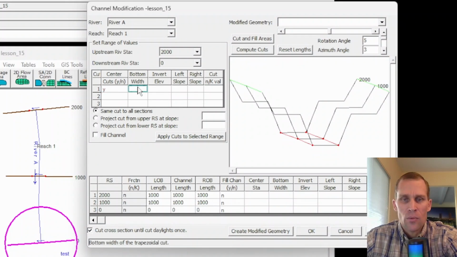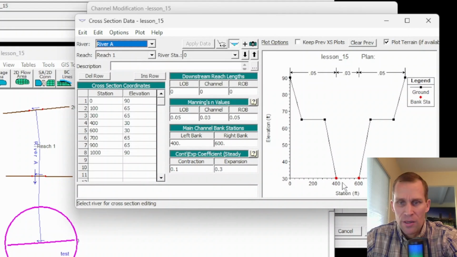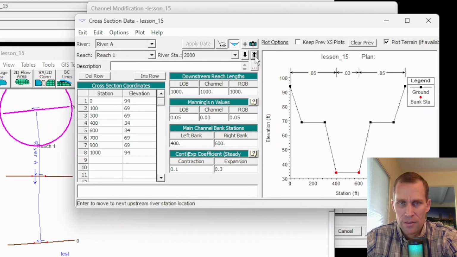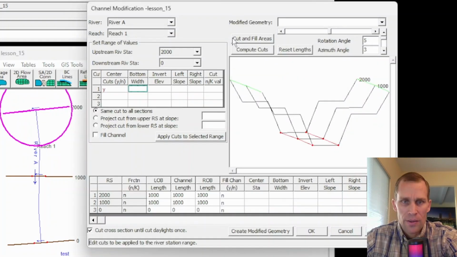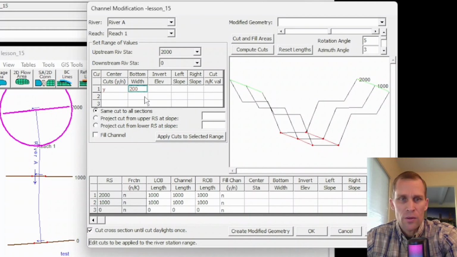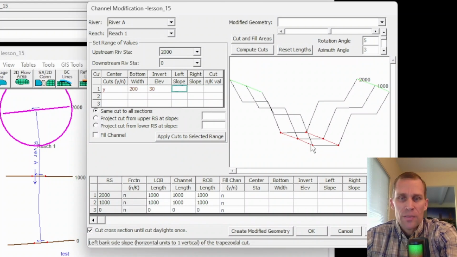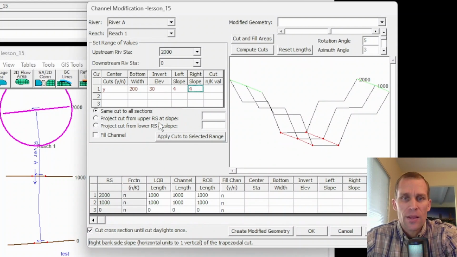Okay, next is the bottom width. Now, that was something I forgot to check. The bottom width here is 200 feet, and I believe that's the same for all 3 cross sections. Yes, from 400 to 600. And then the center would be at 500 here. Okay, let me close the cross-section data again, bring this back up. So let's stick with the bottom width of 200, so we keep that the same. The invert elevation will be set to 30, and this is only for the downstream-most cross-section. I'll talk about that in just a moment. And then the side slope, I said 4 to 1 or 5 to 1 would actually be a little bit more slope. So let's make it 4 and then see what that looks like when I preview the cuts.